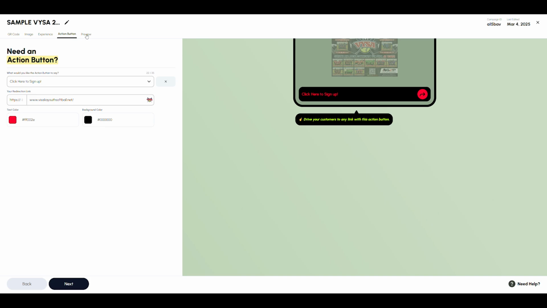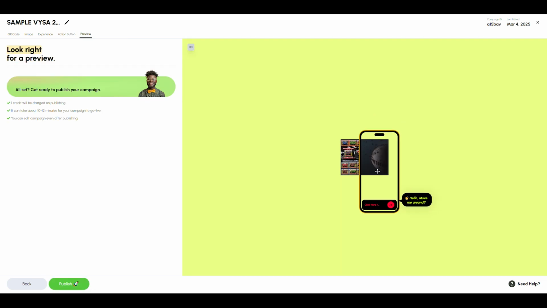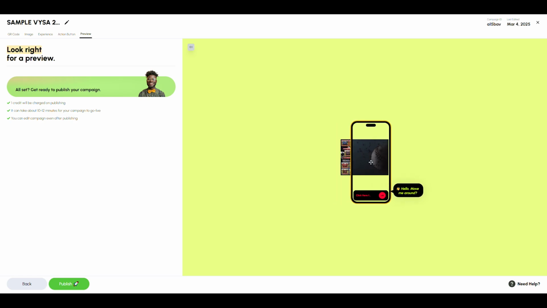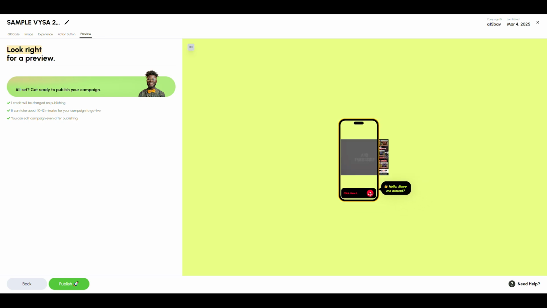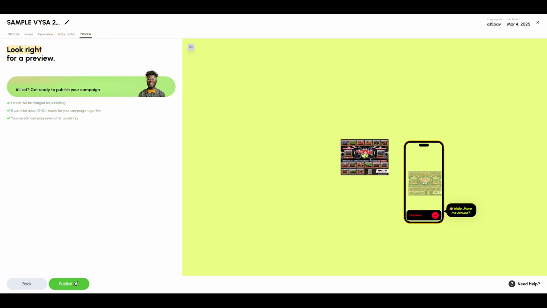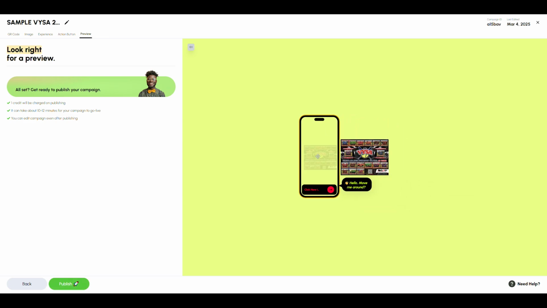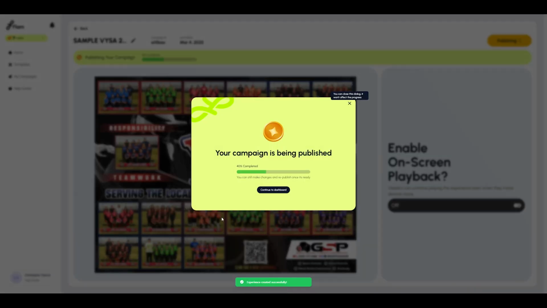And then next, when we go to preview, this is where you can go through and see your product come to life. That way, you're able to see it before you actually hit publish, so you know exactly what the product will look like before we get done. Then you just hit publish guys, and now we're ready to go.